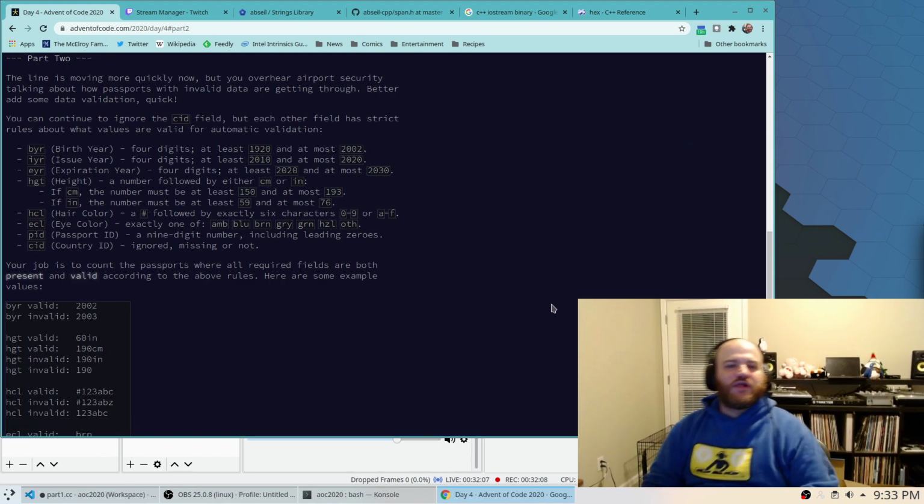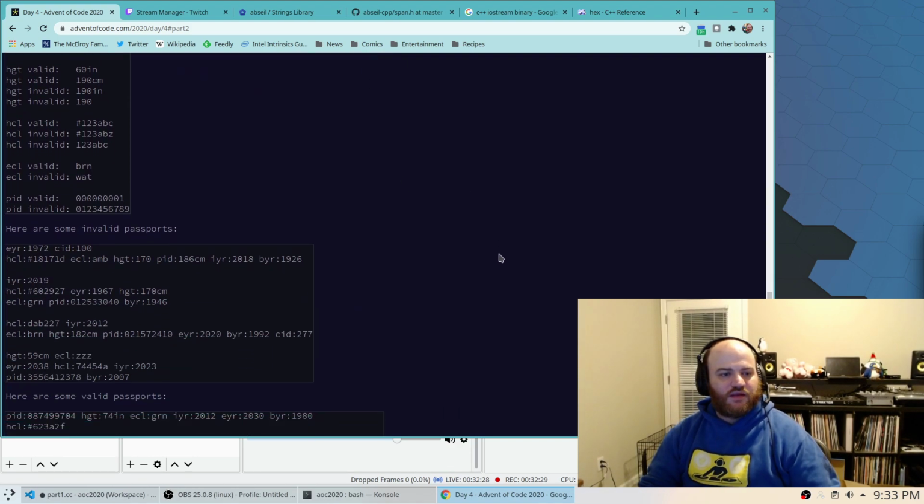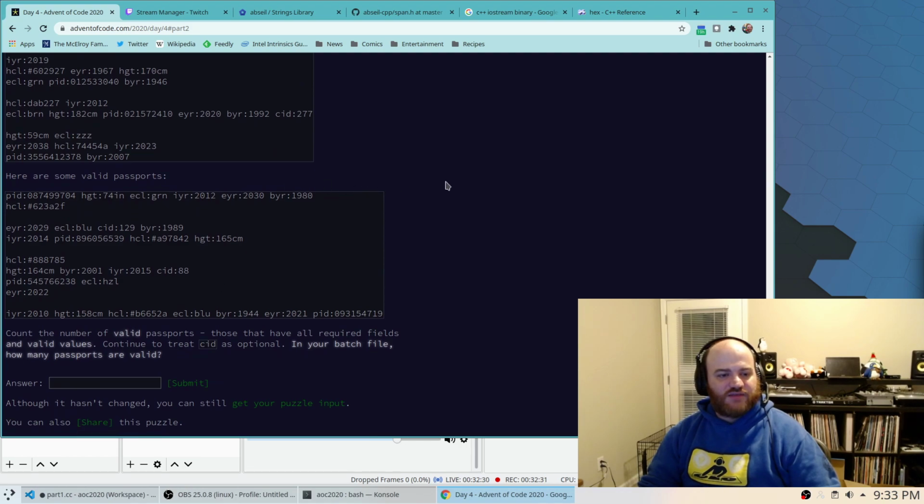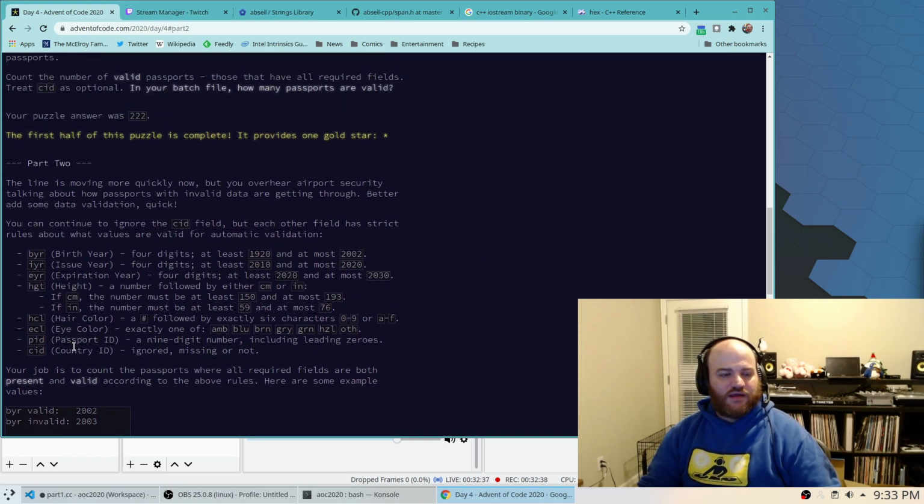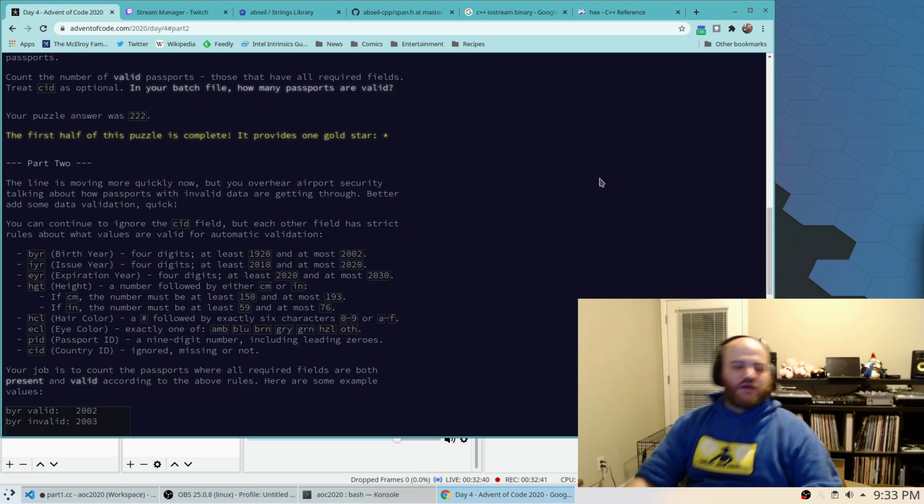The line is moving more quickly now, but you overhear security talking about how passports with invalid data are getting through. Better add some data validation quick. We can continue to ignore the CID field, but each other field has strict rules about what values are valid for automatic validation. Okay, so we have to have fields that are both present and valid according to these rules. We have a list of some valid and some invalid passports. Okay. Continue to treat CID as optional. All right.